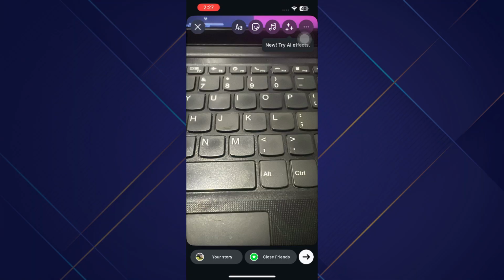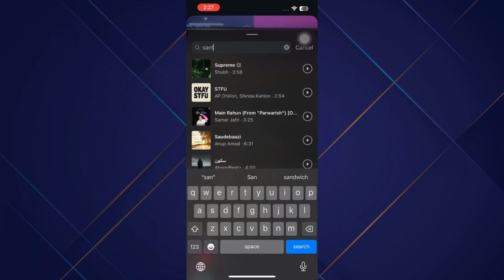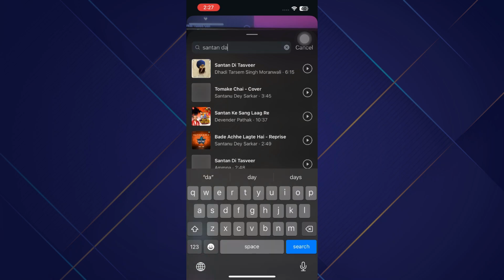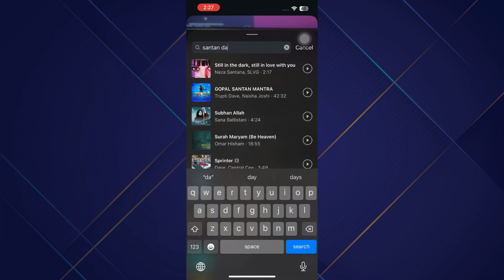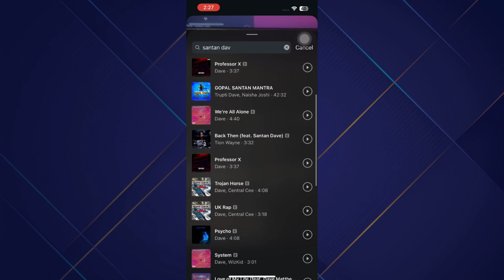I'll then click on the music icon at the top, click on Search, and type in Santandave again, and there it is. So now that I've turned that setting off, I should be able to use all the songs in the Instagram Music library. So that's basically how you can fix Instagram Music not showing all songs.